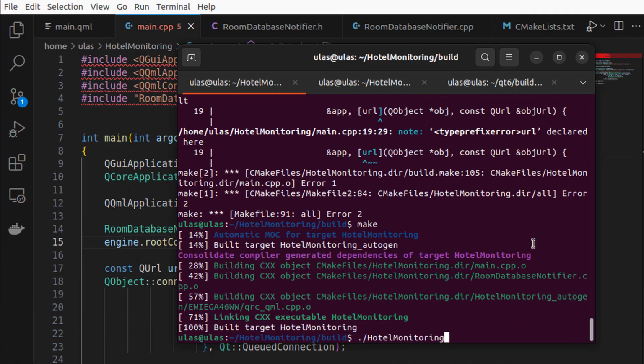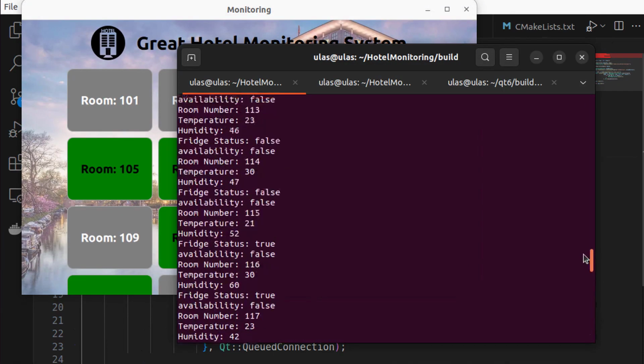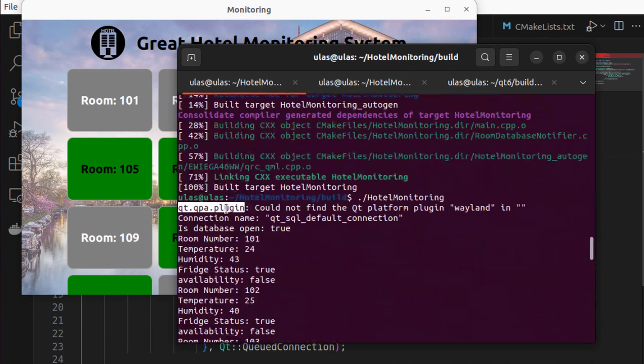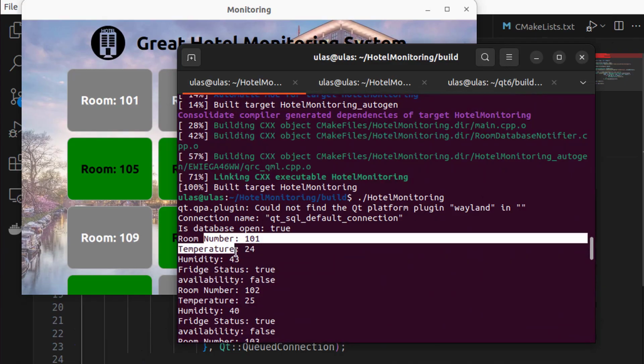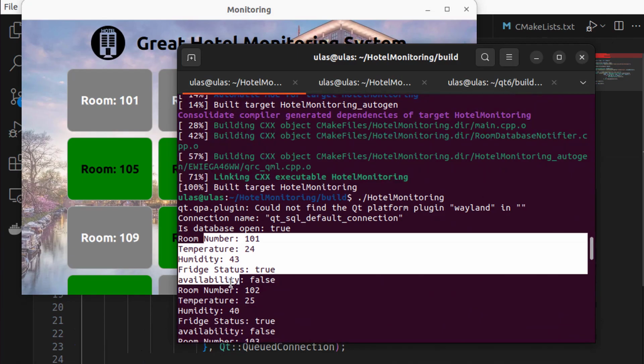Let's try to run. Yep. So the database is, I think, connected now. See, we read the data. Don't worry about this right now. I didn't explain the first story, by the way, but it's about Wayland. I don't have a plugin for Wayland now, that's why it's throwing this text, but it's okay. It's not about us for now. So connection name, default connection, database open true. So the room number is read, it's okay. Temperature, the first room. So now we have a connection with the database.